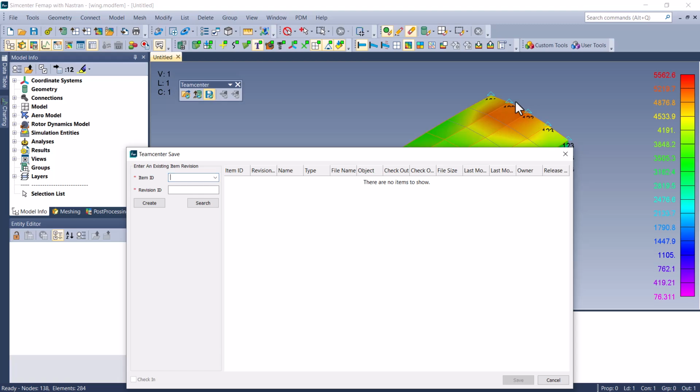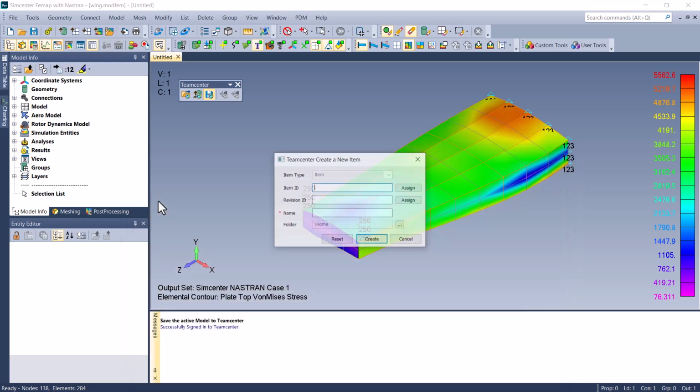The left side in the dialog box is used to search for dataset objects on Teamcenter, where the model could be saved to. We can enter the existing item ID and revision ID for search. If we don't have an existing item revision, click on Create button. Use Assign button to auto-assign the next available item ID and revision ID.